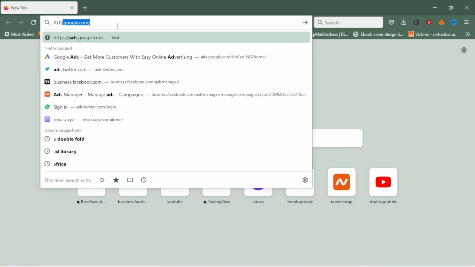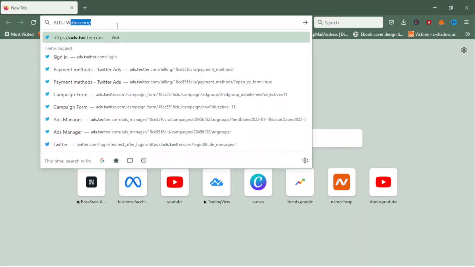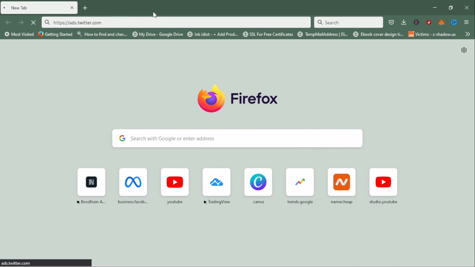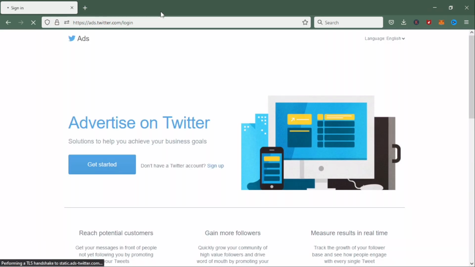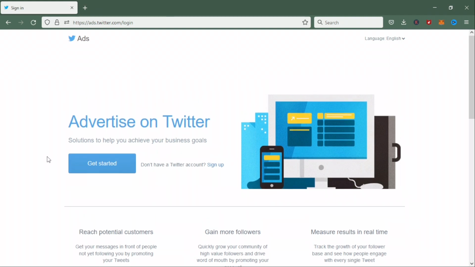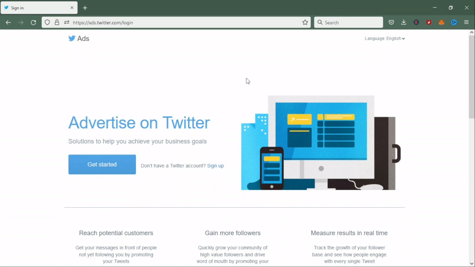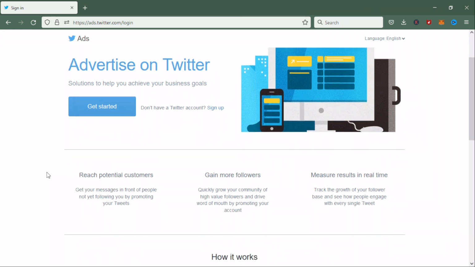Alright, the first step for you is to go to ads.twitter.com without the caps, okay? Then you land on the "Advertise on Twitter" page, and note that Twitter ads only works for PC. You can only access Twitter ads on PC.